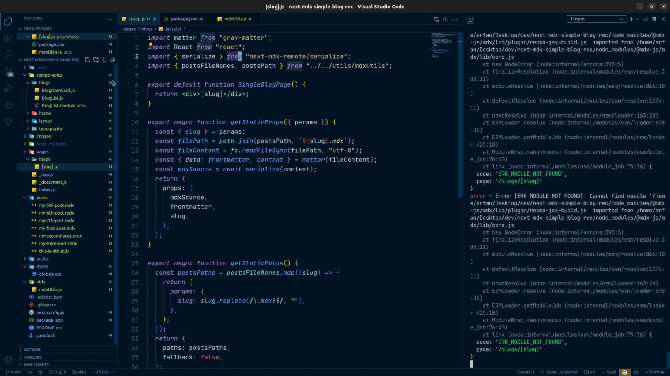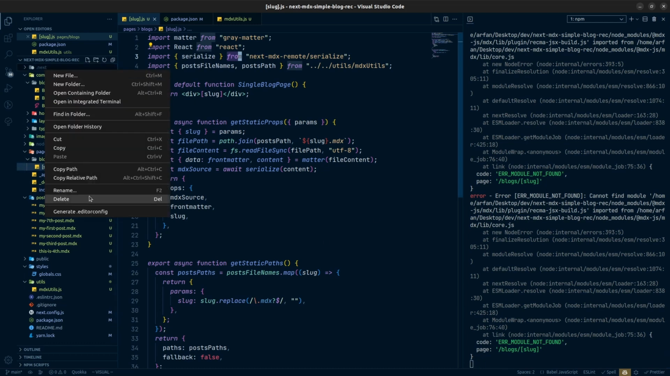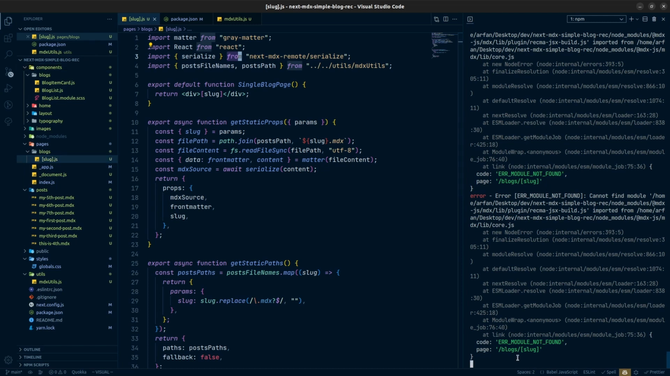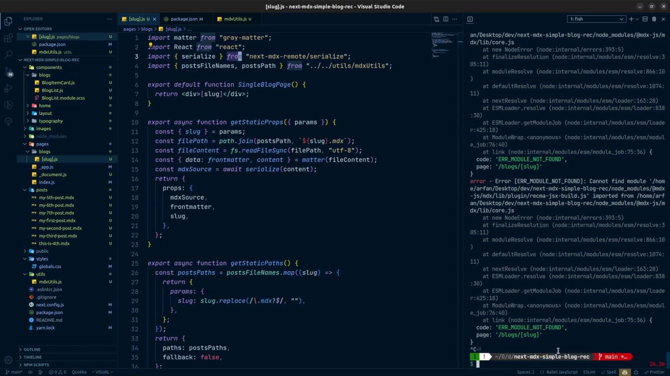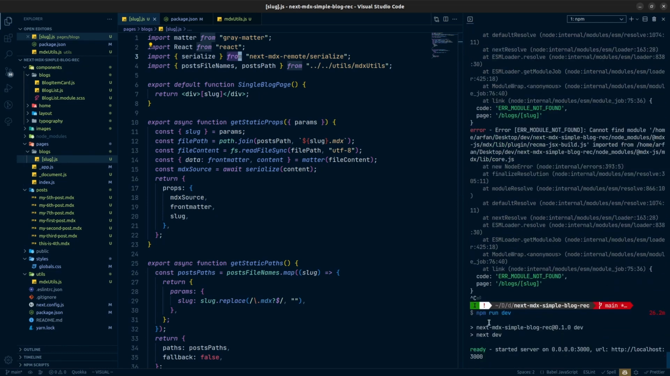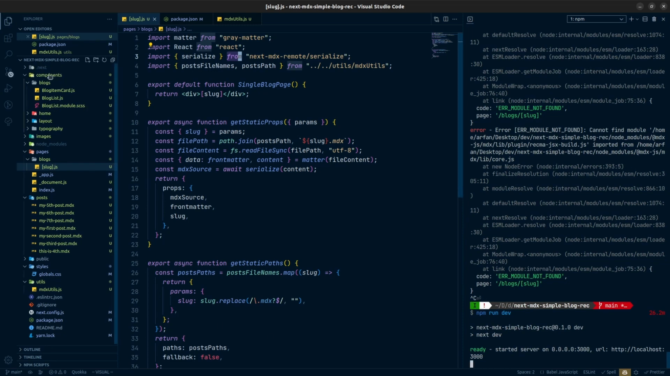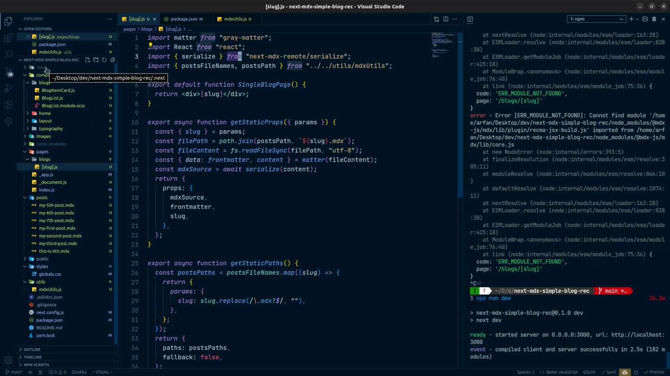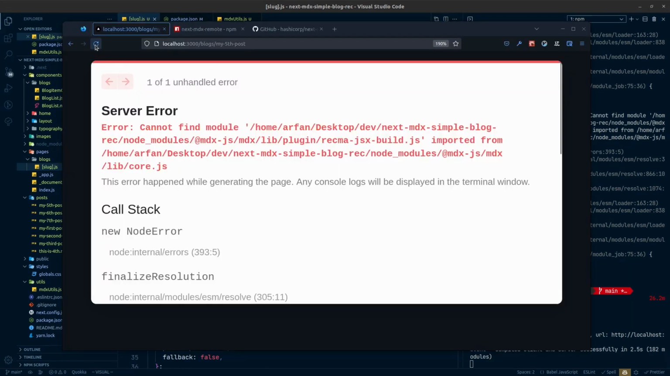Okay, I think what I need to do is delete the .next folder that we have here. After that I need to restart my server, and if I do that, it will remove the cache and regenerate this .next folder you can see here. So now let's see if we are still having the problem.